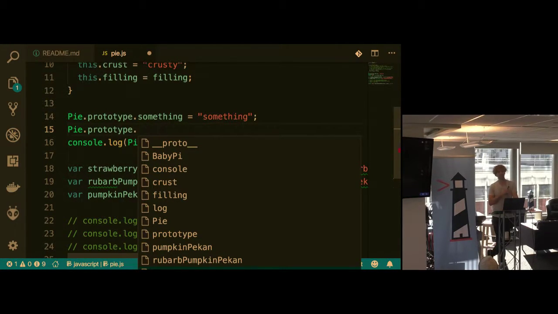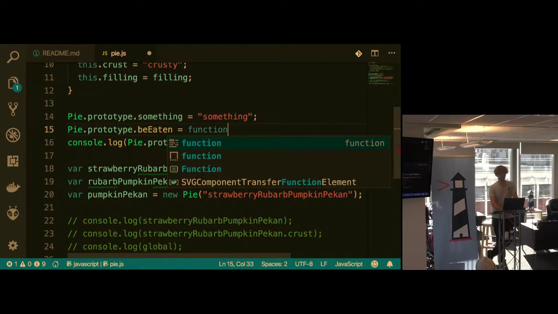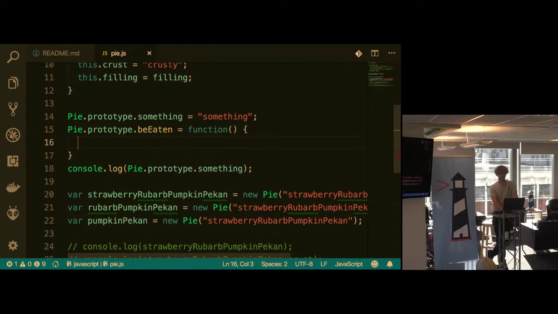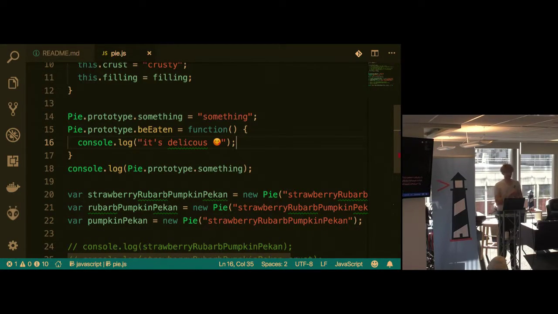That will be the exact same for every single pie. It would be pointless to make this be eaten. Every pie should be able to be eaten. And what happens when you eat a pie? It's delicious. That's why I use emojis. Is there a yum emoji? Yes, there is. Okay, console log it's delicious, spelled incorrectly.